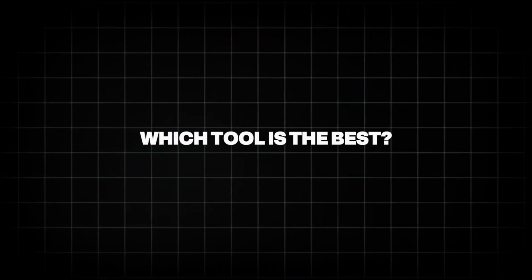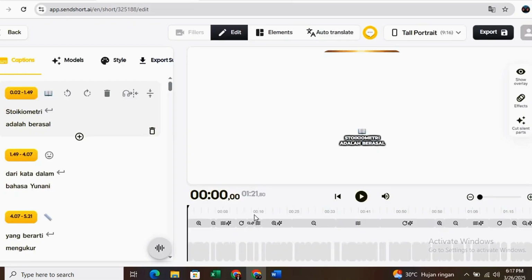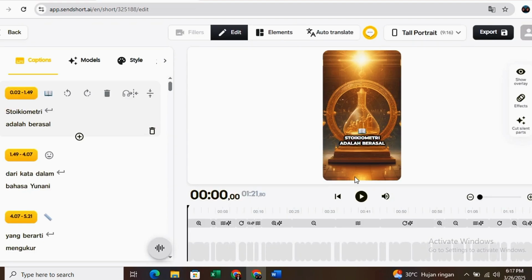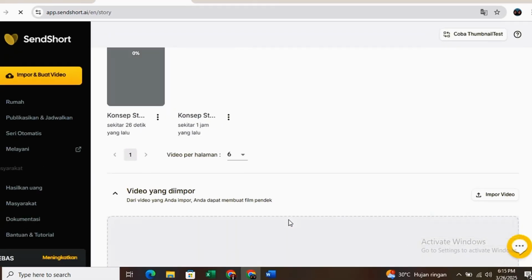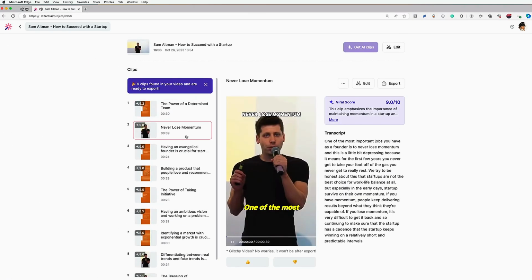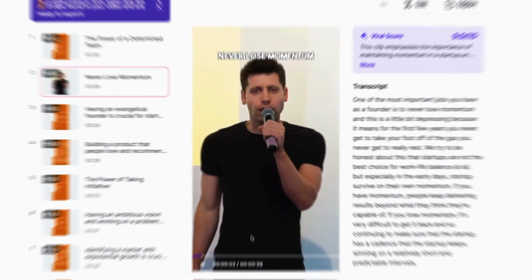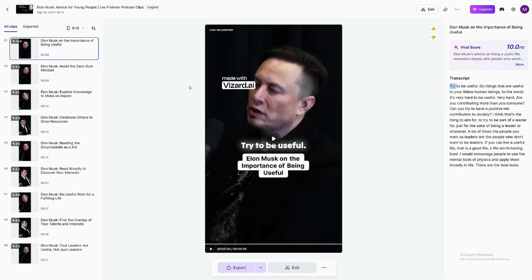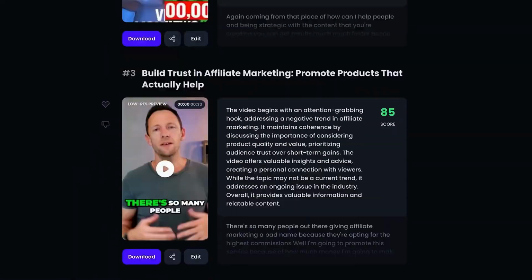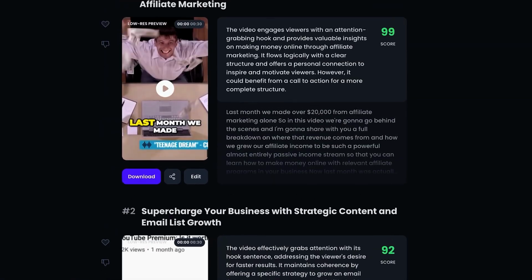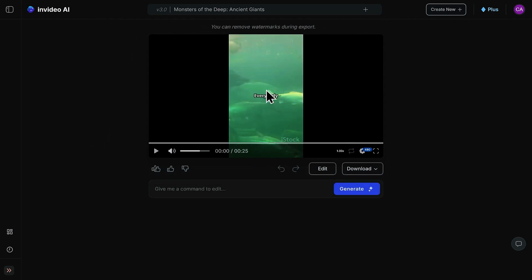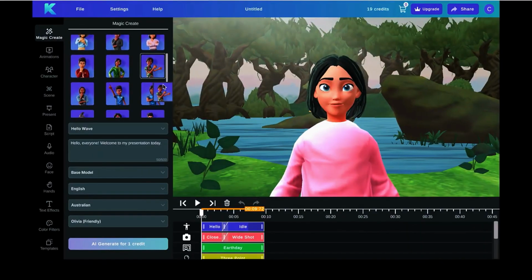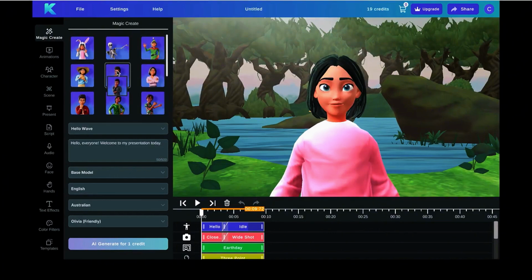Which tool is the best? SendShort is the top choice for its speed, automation, and viral optimization, making it ideal for high-volume shorts. Vizard is a close second, offering customization and team features for podcasters or brands. OpusClip excels for YouTube creators with its virality score, while InVideo suits faceless content despite watermark limitations. Crikey Artificial Intelligence is best for animated shorts but niche in scope.